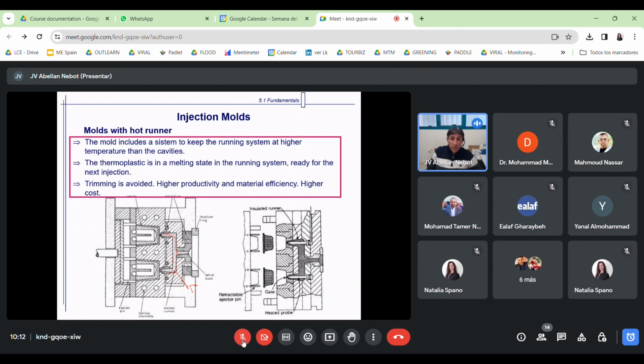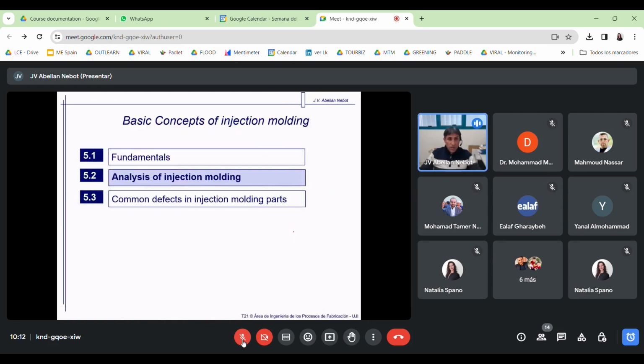So here in the hot runner, this is always at a high temperature. So we are keeping the runner polymer here, and we are injecting it every time through the runner system to the cavity. So this is the final injection. We keep all the runner in the mold for the next injection. So that's more efficient, but obviously this type of mold is more expensive. Okay, so with this, that's the fundamentals.